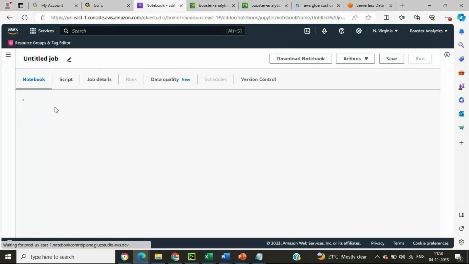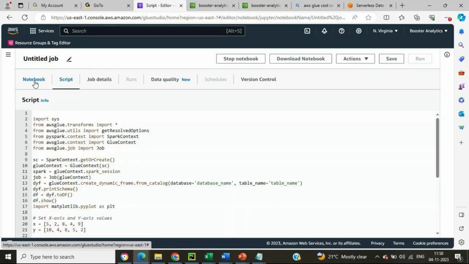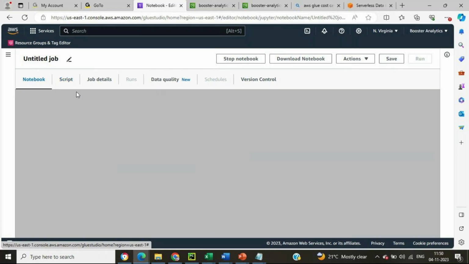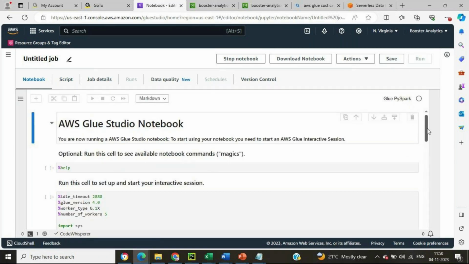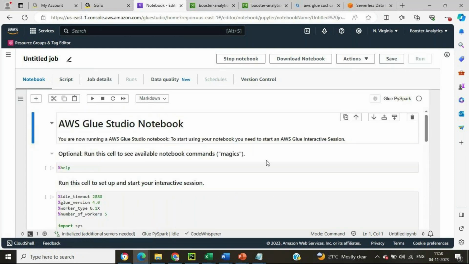Now inside this particular notebook, you will be able to paste your code. It is taking some time. You will be having a notebook, so stop notebook is there. Okay, that is the notebook. This is the AWS Glue notebook. Now whatever you want to do over here, you will be able to do.